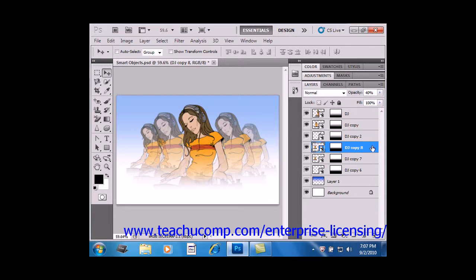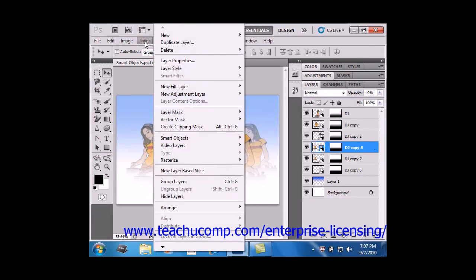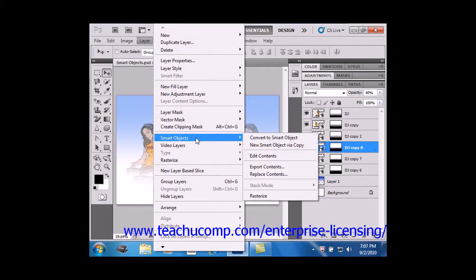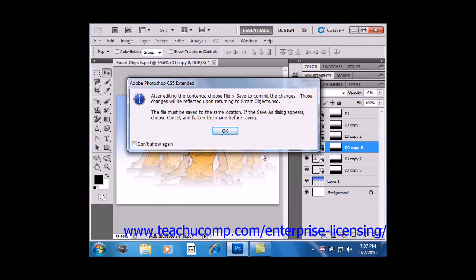To edit content of a smart object, first select the object from the Layers panel, and then select Layer, and then Smart Objects, and then Edit Contents from the menu bar. Now you'll get this message here that tells you that after editing the contents, to choose File and Save to commit the changes. Those changes will be reflected upon returning to Smart Objects PSD, the image that we're working on.